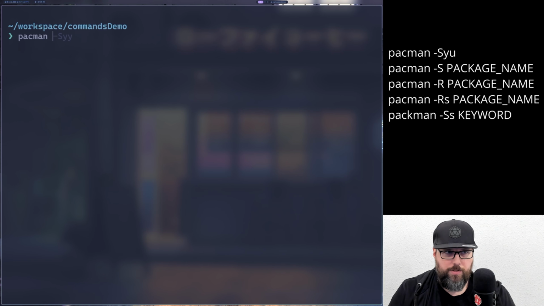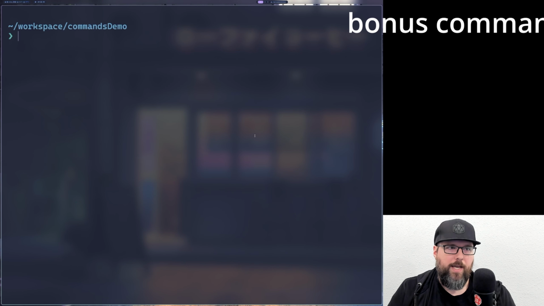Now this is an important one to know. If you want to remove it and the dependencies that came along with it, you can use -Rs and then the package name. If you want to search, you would do -Ss and then you can search for the package name. Now we're going to get into a couple of bonus commands. These are not necessarily required a lot of the time, but can be very useful for certain situations.